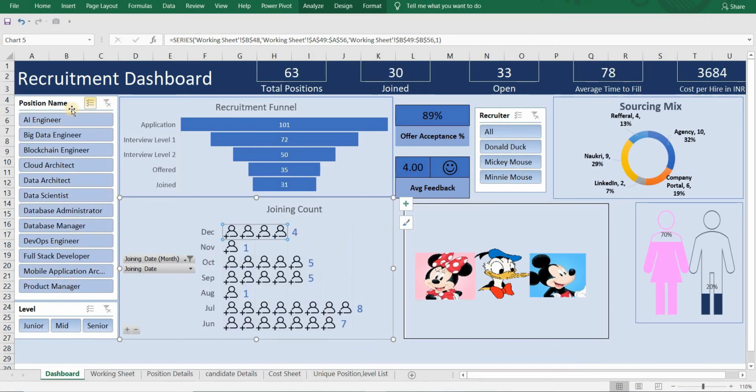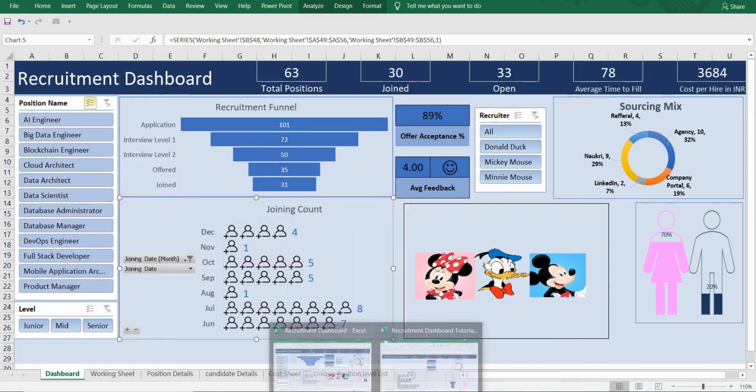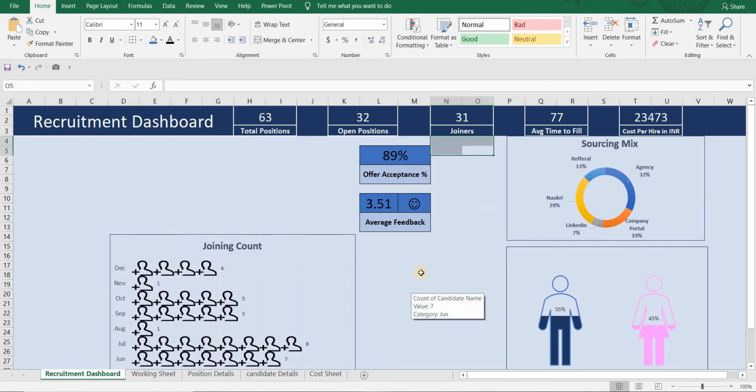So for this dashboard, I will create slicers on position name, position level, and recruiter name. If you want to add more slicers, you can do so once you understand the basics. Now, let's get back to our dashboard that we were working on.